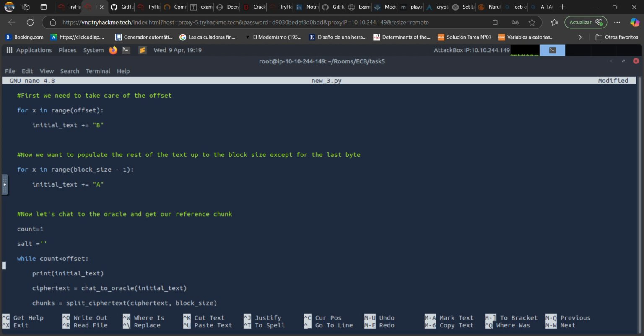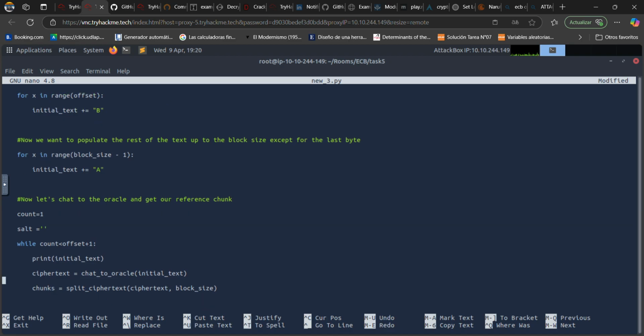Now, the first thing is going to tell that here I added one. Sorry. So we're going to tell that while count is less than 12, because the offset is 11, we're going to do this. We're going to print the initial text because this is for debugging purposes. You can comment out that initial text, and we're going to send that initial text to the request. We're going to get that ciphertext, and we're going to split it in chunks, all right?